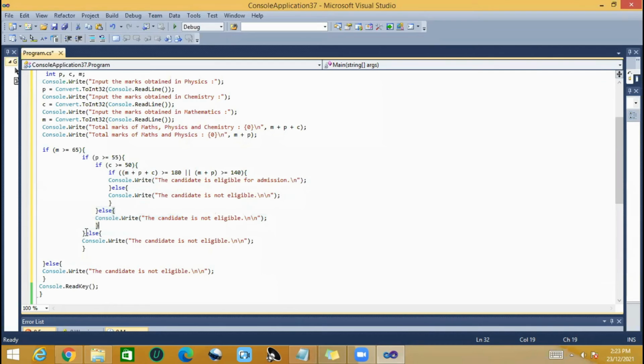When I put my cursor here, you can see now I have come out from that if condition. That means the chemistry marks, right? So now I'm here. If the physics marks is not greater than or equal to 55, right? That means this is the condition. If this condition is not true, then we need to write something here: candidate is not eligible, right? So that is for physics.